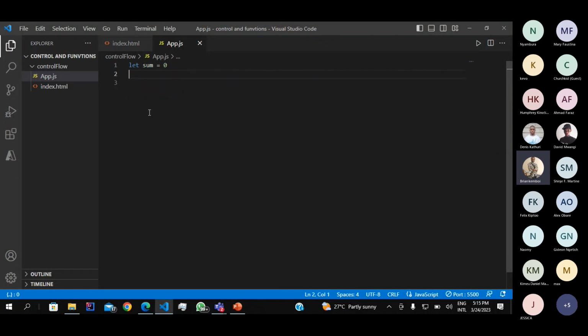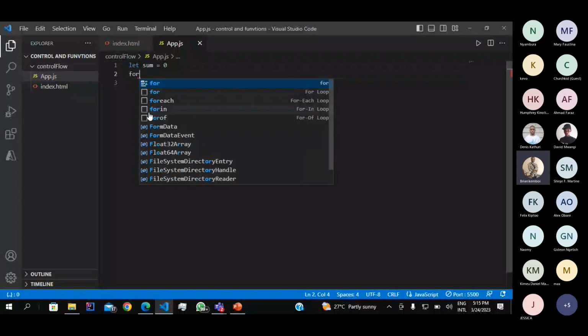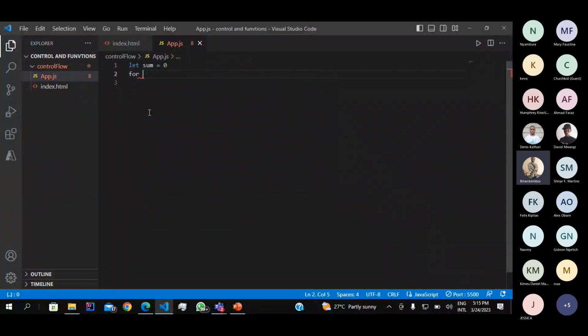A for loop will always have the keyword for. It's a reserved word, so you cannot use for as a variable name. Then the start of our for loop: we use let to introduce the iteration variable.